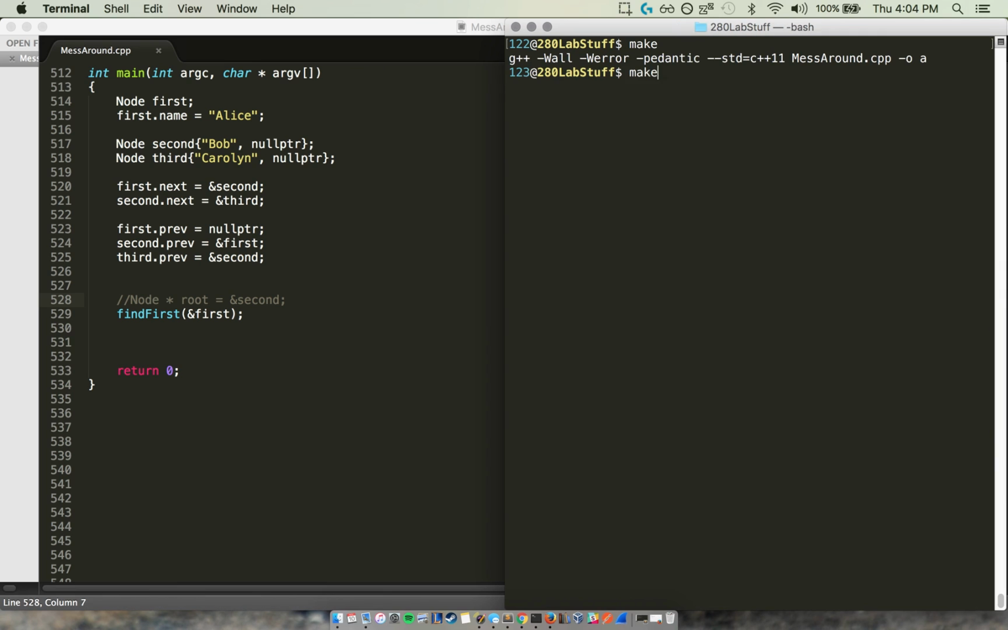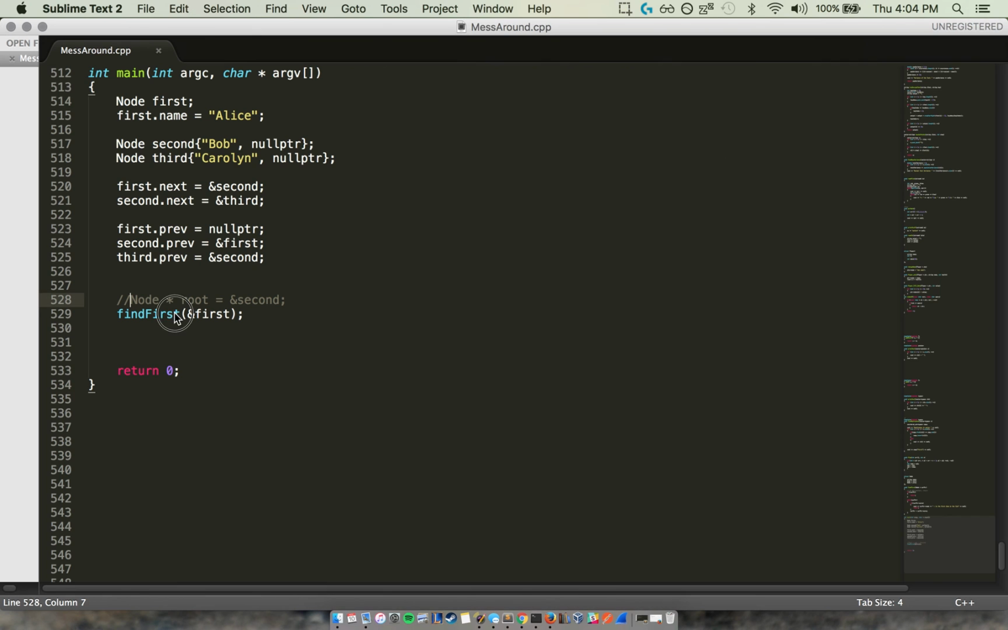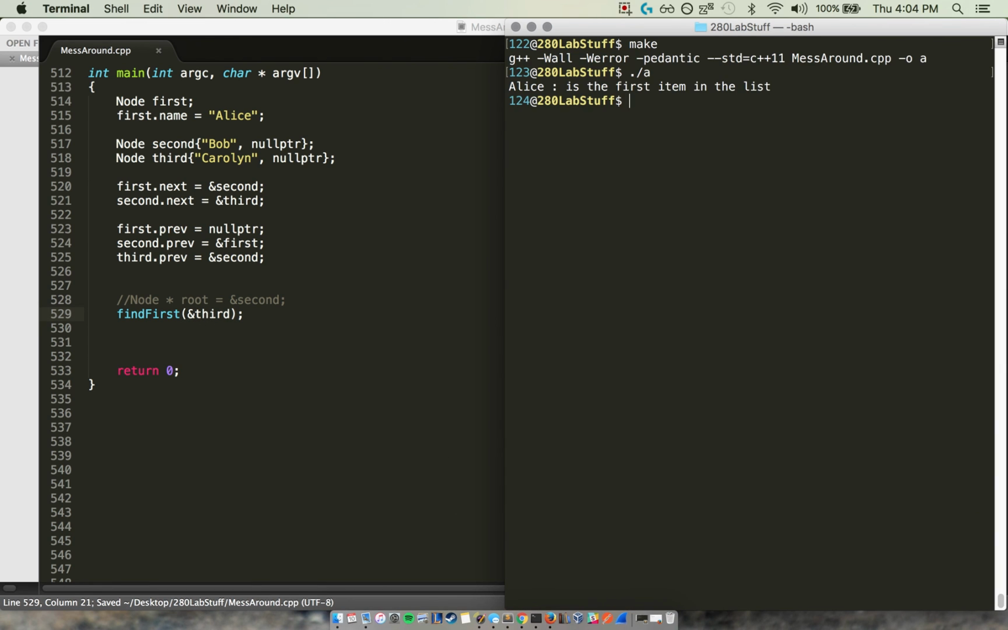Make dot slash a. So there you go, Alice. And let's just do at third here. So let's say we're given the last thing in this list. Make sure it works. And there you go. All right, so next I'm gonna do circular linked lists.